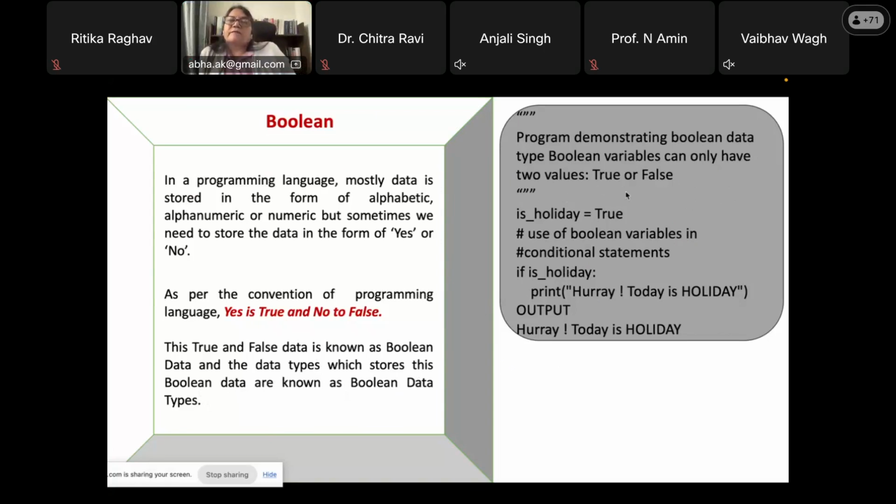So it can take only two values, because you know a Boolean value can only be yes or no, true or false. So is holiday true? And you don't need to declare the type, so you don't have to worry about it. Whatever you are writing, the compiler and interpreter will understand that this is a Boolean type, because is holiday equals true, or you will write true or false. So accordingly, it will understand that this is your Boolean data type. And then if is holiday, that means if true, it is a holiday, print hooray, today is a holiday.